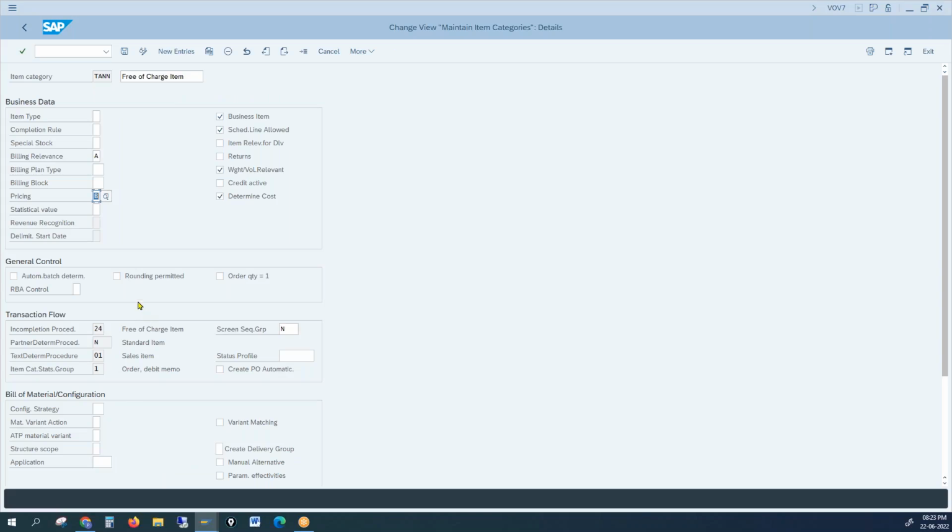That item is not at all relevant for pricing. So how does the system know for which item there is a price and for which item there is no price? That is because of this particular field, pricing. Because of this, the system would be knowing it.